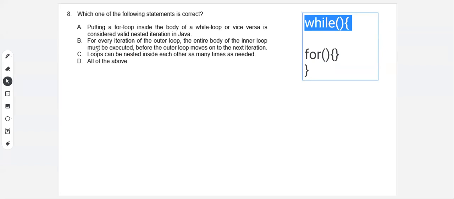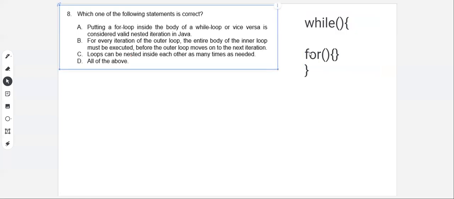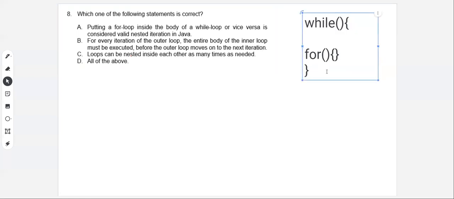Letter B, for every iteration of the outer loop, the entire body of the inner loop must be executed before the outer loop moves on to the next iteration. So this is also true, because that's essentially just describing the basic workings of how nested loops work. For every single time the outer one runs, the inner loop must run completely once, and then this will increment. So that's true.